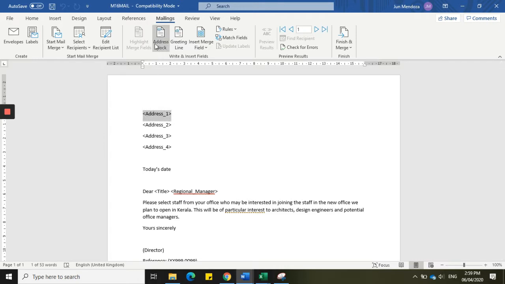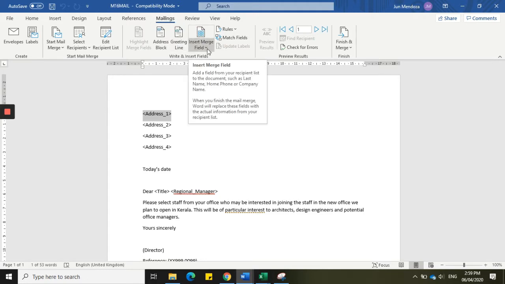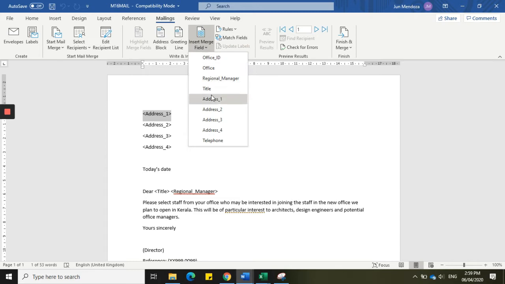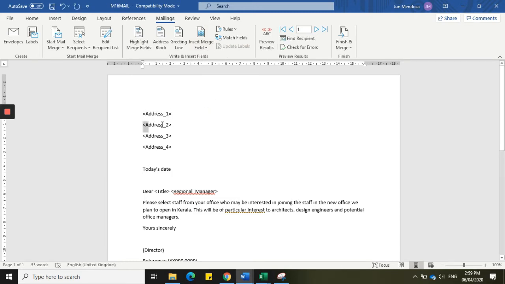So we need to change our chevrons to fields. We highlight, then go to the mailings tab and insert merge field, which is address 1. Same thing here, address 2, then address 3. Sorry, that should be address 3. And then this will be the last, address 4.